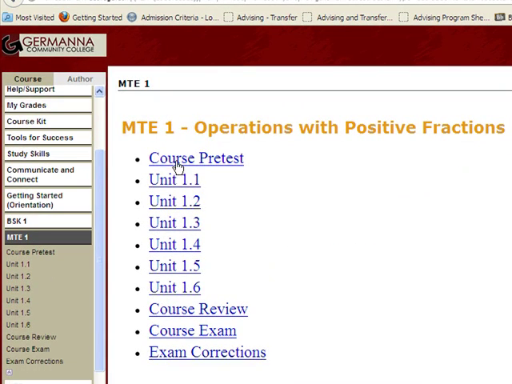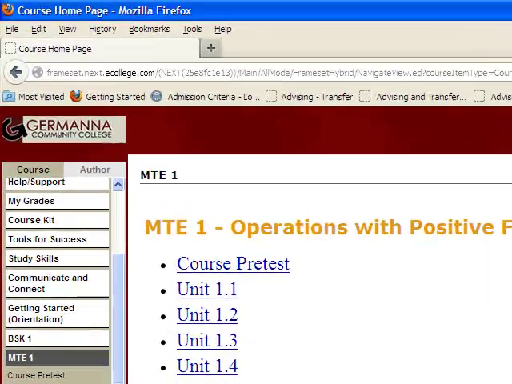Within each MTE, there will always be a pretest. Then there will be a certain number of units that you have to complete. Then there will be a course review, which is comprehensive for all the units. You will take an exam, and then if you don't pass your exam, you will do exam corrections.